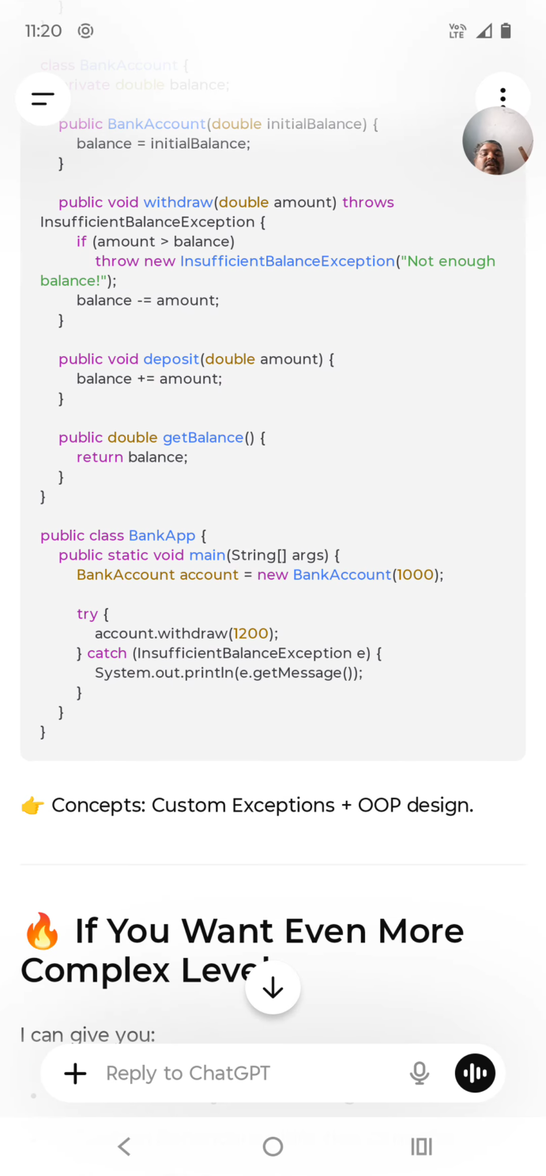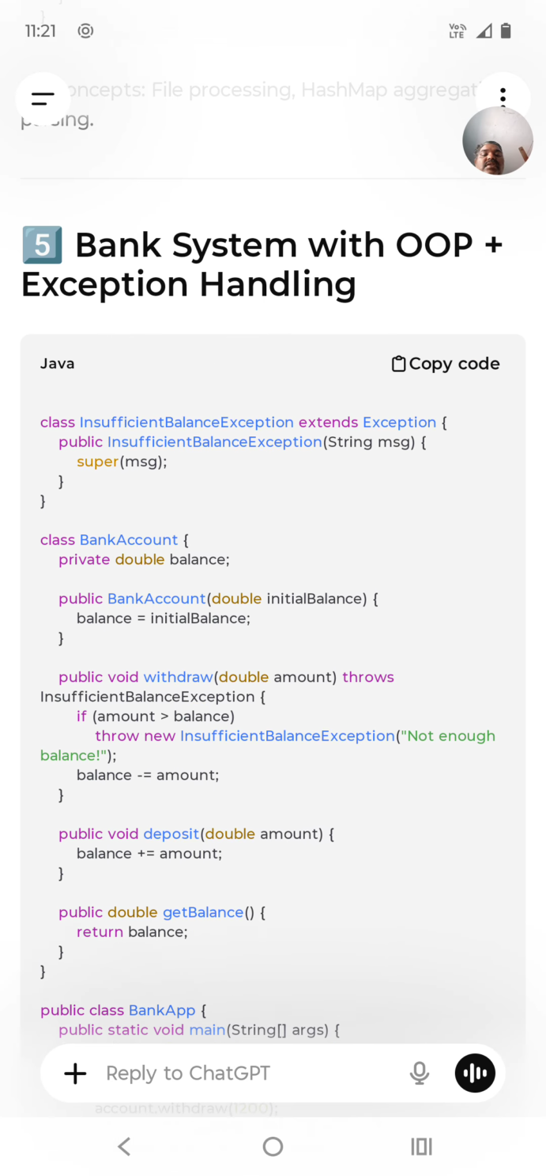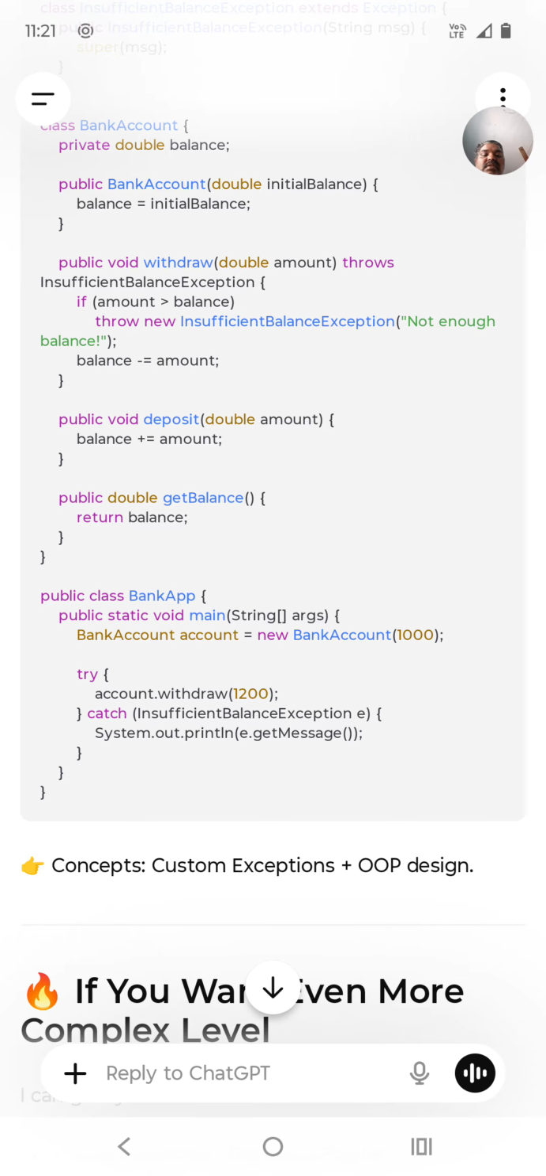So in the main class, you can see I'm passing 1000 rupees in the constructor as the initial balance. After that, I'm trying to withdraw 1,200 rupees. There is a problem here. I have only 1,000 rupees, but I'm trying to withdraw 1,200 rupees, which is an insufficient balance.